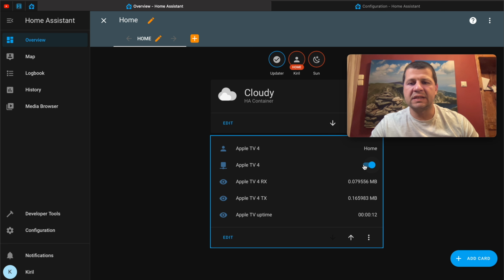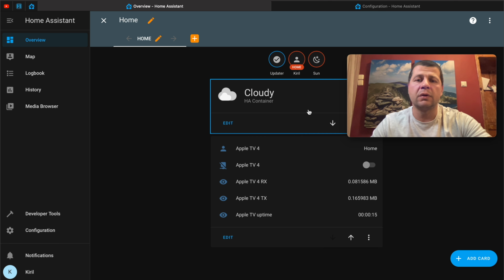And I'll block the Apple TV network access from this switch in order to reset my uptime counter. And I'll disable the Wi-Fi on my phone to simulate that person Kiril is not at home. And after 30 seconds, Kiril will go away because I said that in the beginning when I configured the UniFi integration. I'll fast forward this.